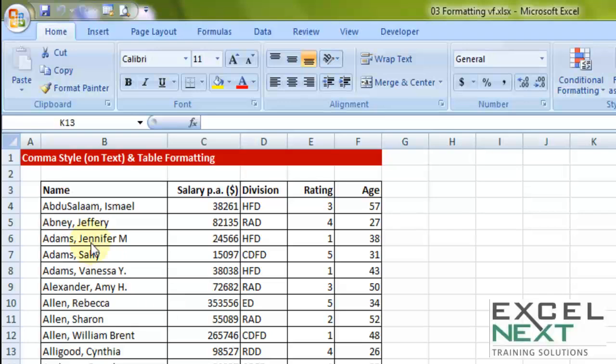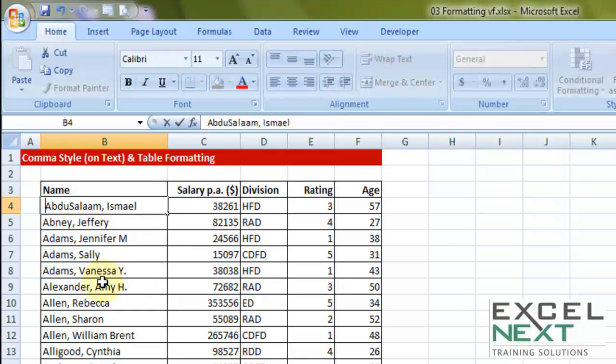Let's say I have a list of names of employees, their salary, division that they work for, their rating and age. Now before I take a printout, I would want the names to be slightly adjusted right hand side so that there appears to be one space. Now I am not asking you to add a space manually, although I would want that kind of a presentation, but let's see what is the desired technique to make that happen.